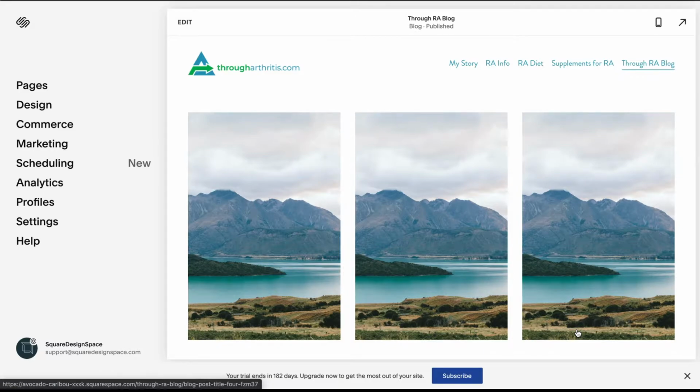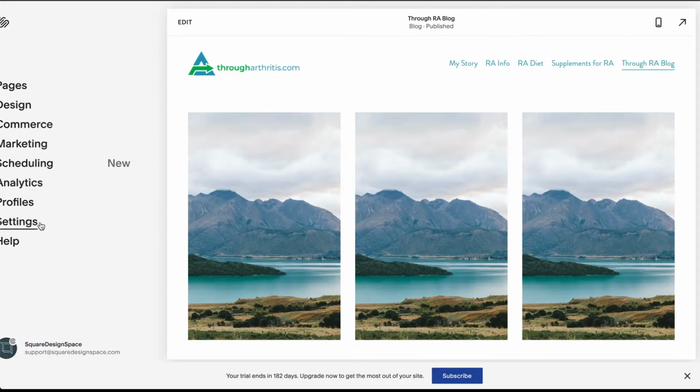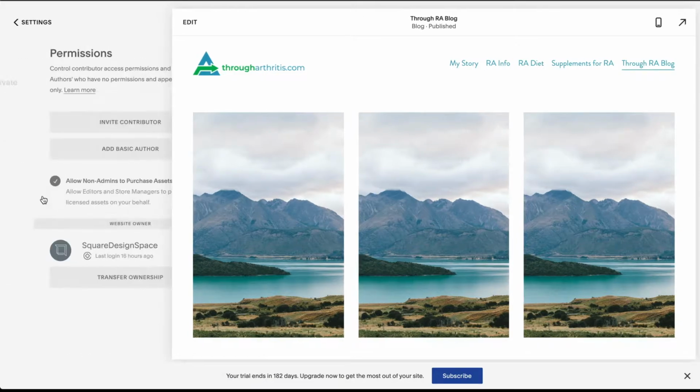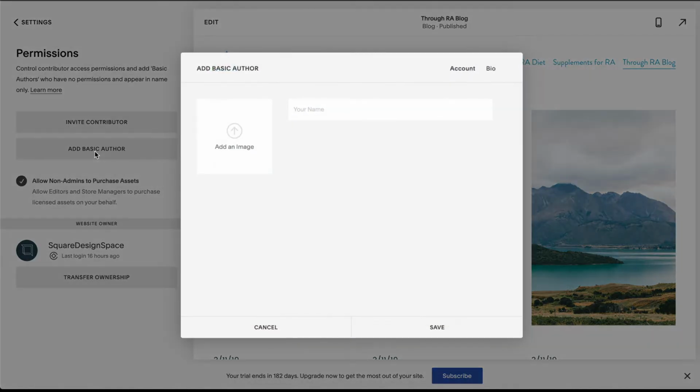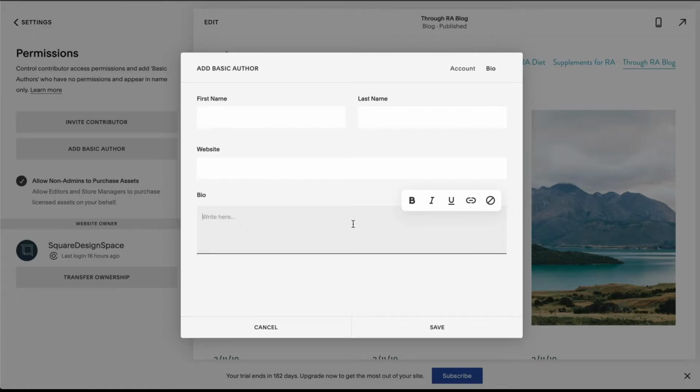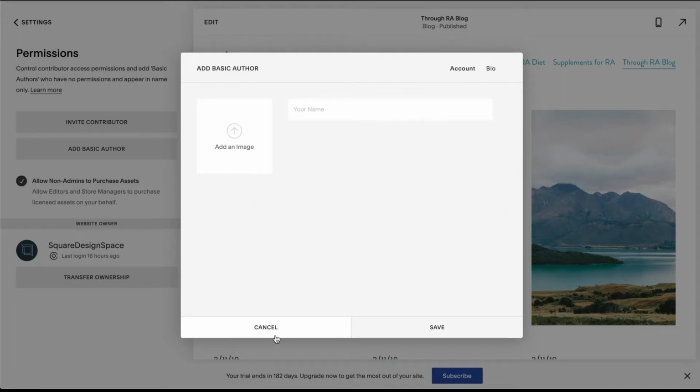Let's dive in. So the first thing we're going to do is add a basic author. The way that you do that is you go to settings and then you go to permissions and then click add basic author. Here you can add a profile image for your author. You can put whatever name you like, and then you can have a bio with your first and last name, a website, and a short little bio about your author there. So that's the way that you can add a basic author for your blog post.